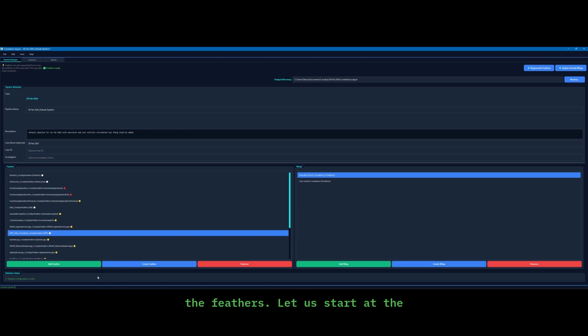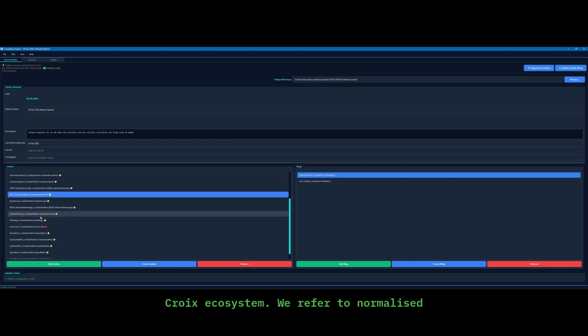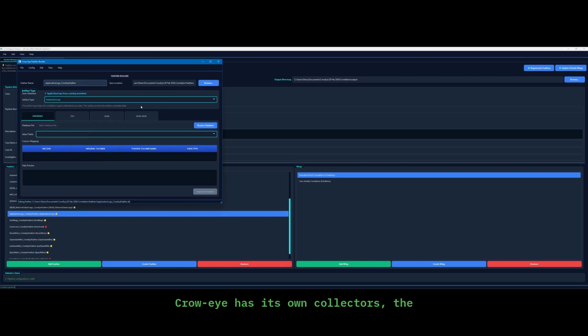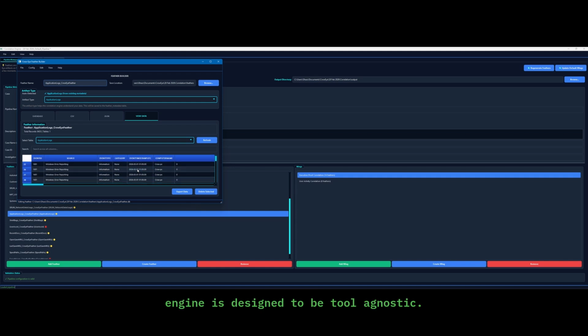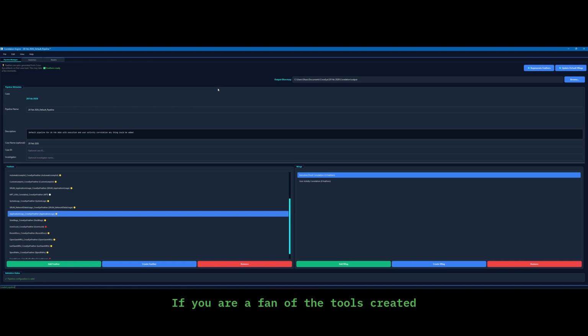The feathers let us start at the beginning, the feather creator. In the CrowEye ecosystem, we refer to normalized high-performance data as feathers. While CrowEye has its own collectors, the engine is designed to be tool agnostic. If you are a fan of the tools created by Eric Zimmerman, like PECMD, Amcache Parser, or EVTXCMD, you can bring that data directly into the engine.